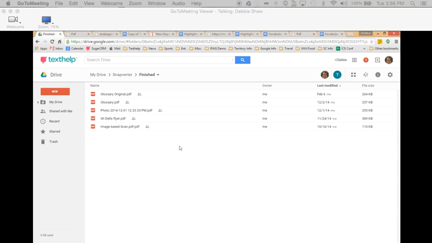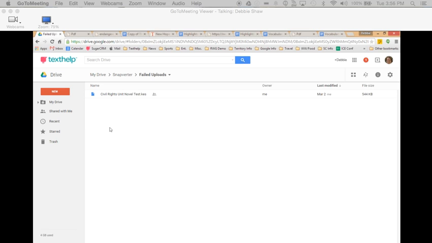That is where I have my finished documents that have already been converted. If there is a problem, it will show up in failed uploads, because sometimes based on certain file formats, it doesn't work well. And then if a document is in progress, it will be listed in the in progress folder.